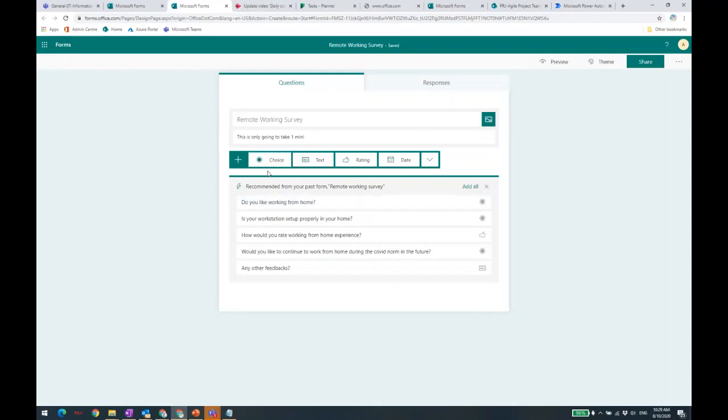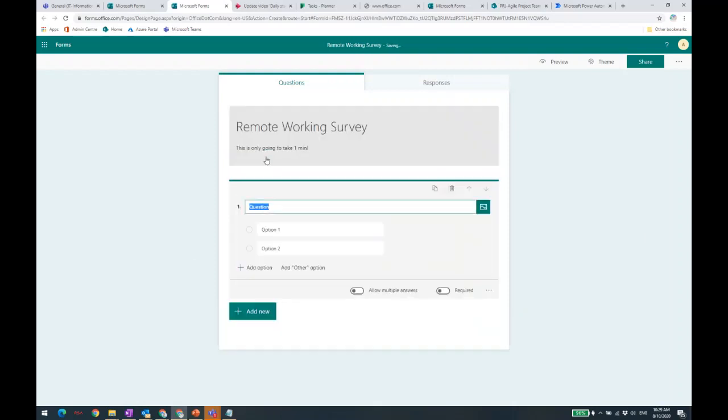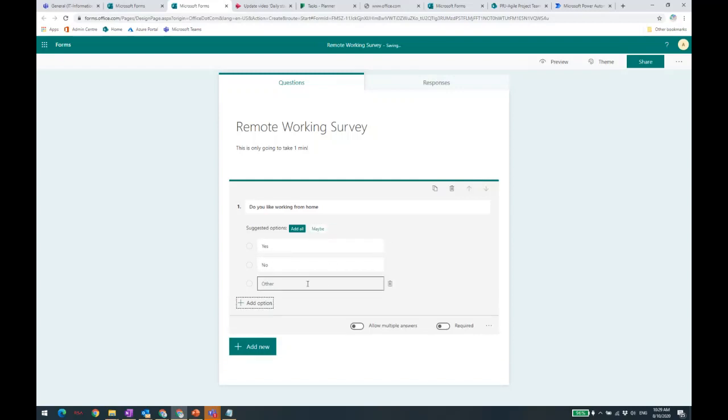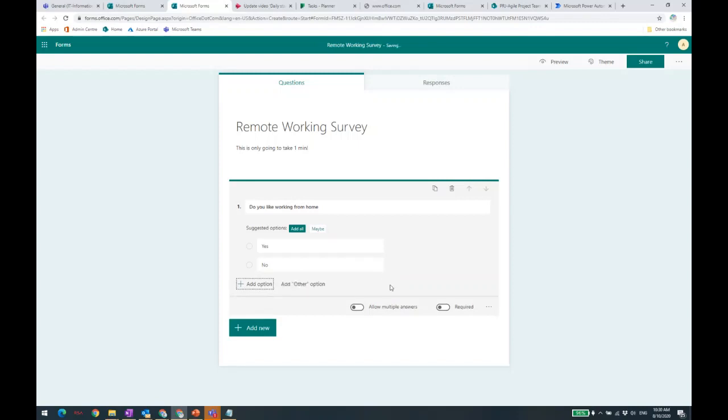So for one, maybe I'll start off by creating a choice, and I'll put in there, do you like working from home? And this can be a yes, which is a quick one that you can select, no. And you can also add other options if required. If you do not want that option, you can always select the bin to delete it.